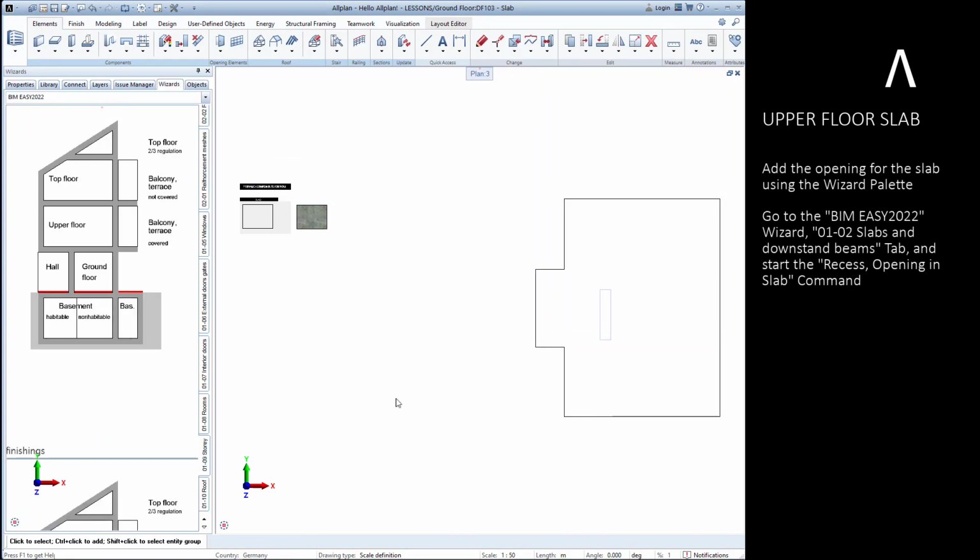Our upper floor slab has an opening for the stairs. In the BIM Easy Wizard, access the Slabs tab, and then double right-click on the slab opening.